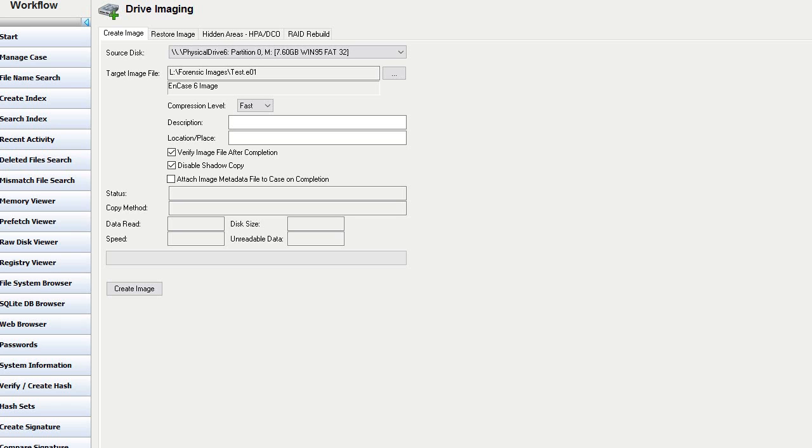And then when you couple that with the ability to install it to USB, as you can see in another video, for use on a live system, it really makes a great overall 360-degree solution for computer forensics.